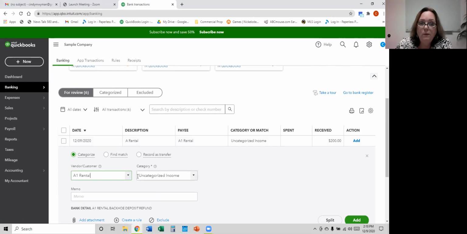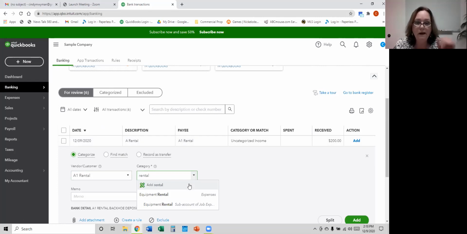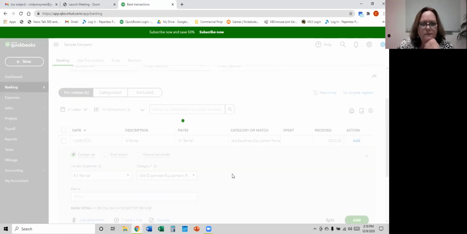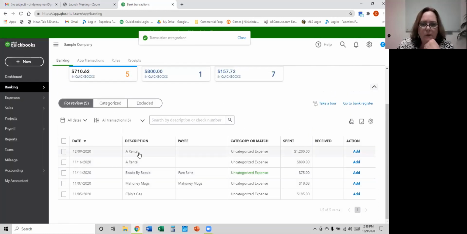And now we're going to go here. We don't want anything in uncategorized, remember. So do we have anything under rental? We have equipment rental. Look at that. So we're going to put it right there under equipment rental, and we're going to add that. Oh, it's red because it doesn't like the spelling. Okay. So A1 rental again.